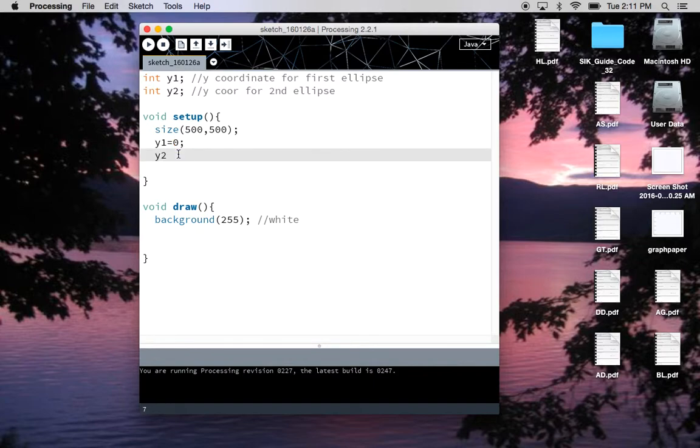y2, I'll start that one at 500 at the screen's bottom. Again, when it starts, we're just going to see the top half of the ellipse because y2 will be at the bottom of the screen, so the bottom half of the ellipse will be below view. So this is initialize y1, and this is initialize y2. And that again is giving them their starting values.